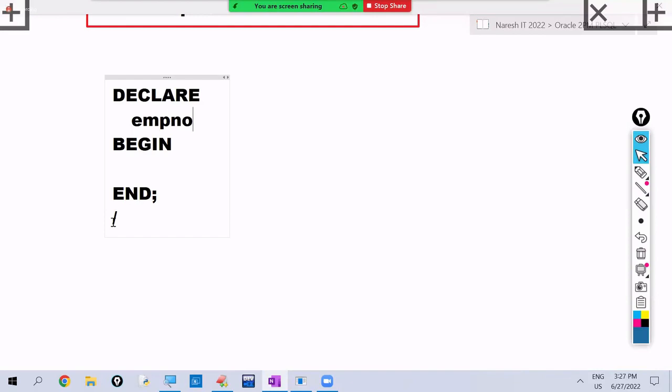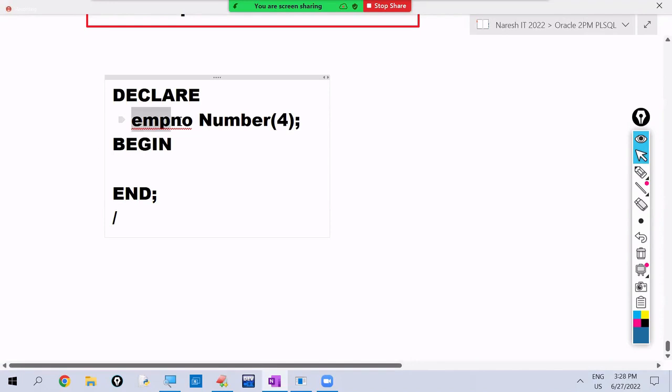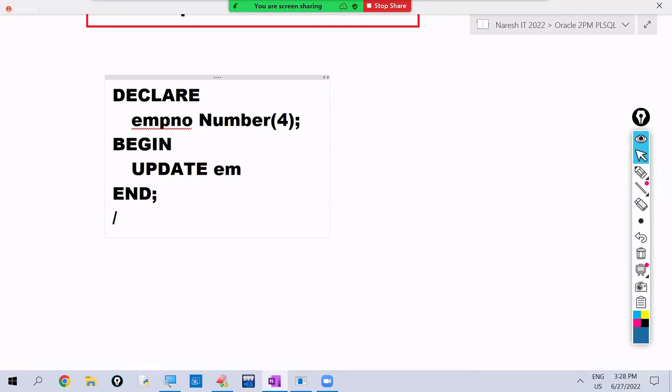We want to hold the employee number. So if we give the variable name as employee number here, for example, okay, if we give like this. In the table, the column name is also employee number. Here our variable name is also employee number. So now in the coding, if we declare like this, readability will go down.